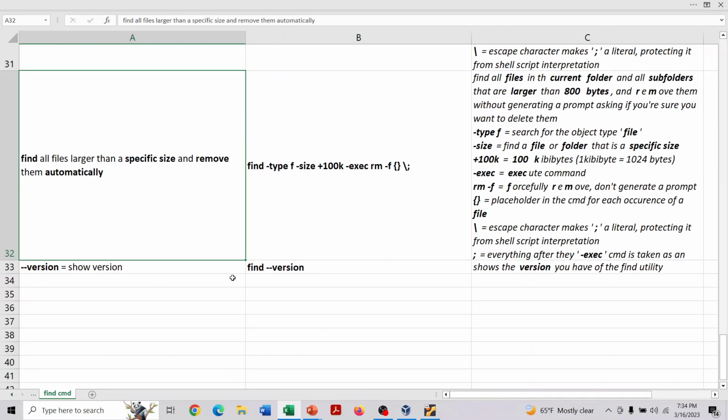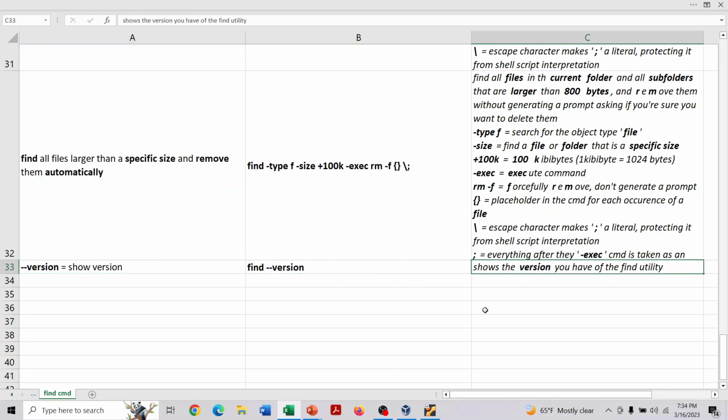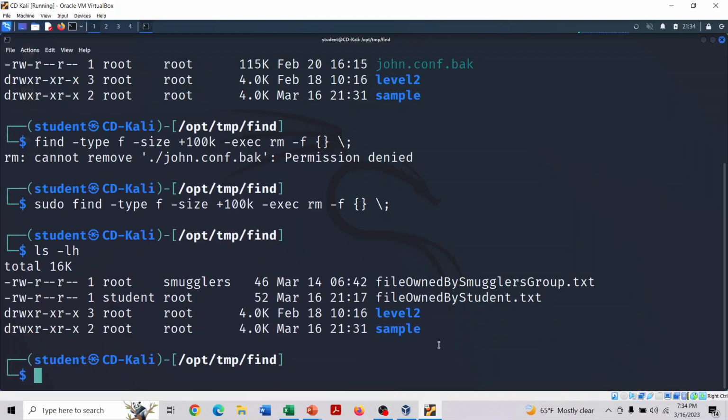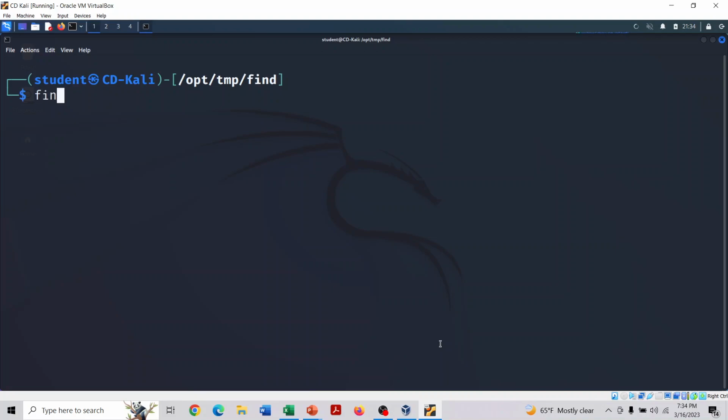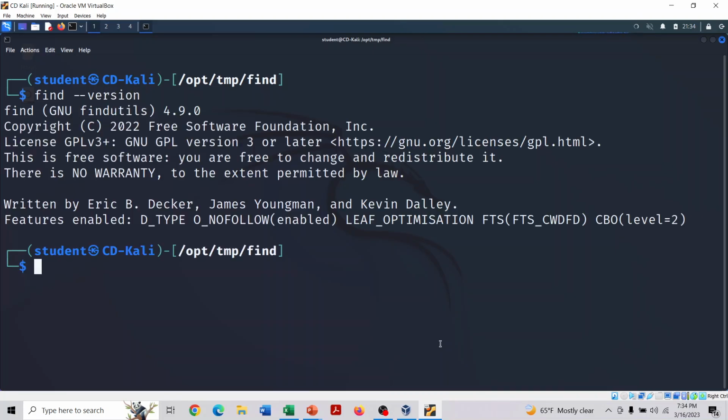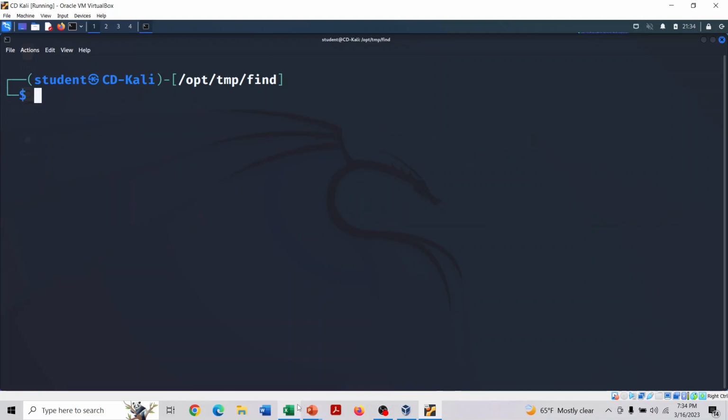Okay, let's see what's next. Well, that looks like we're getting to the end here. -version. So what does this do? Find -version shows the version you have of the find utility, because there can be different versions of this find command. So if you want to verify which version you have, you type find -version, and we have find version 4.9.0. So let's clear that up.